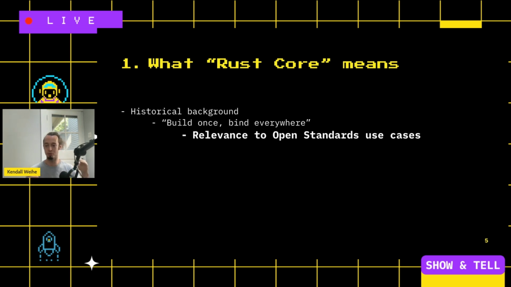If you standardize the implementation through a Rust core, if you build it once and bind it everywhere, then you solve all these problems out of the box because everything is tightly coupled. Everything is interoperable by default. So through this initiative, you solve some problems around open standards, specifically around interoperability. I also think there is something to be said about governance with open standards.